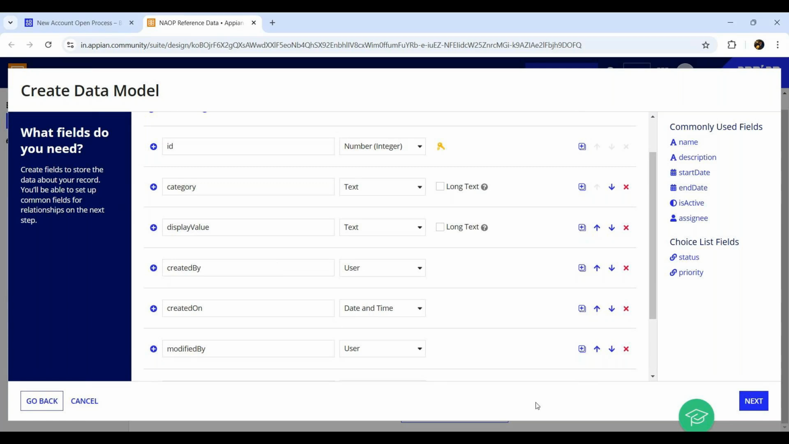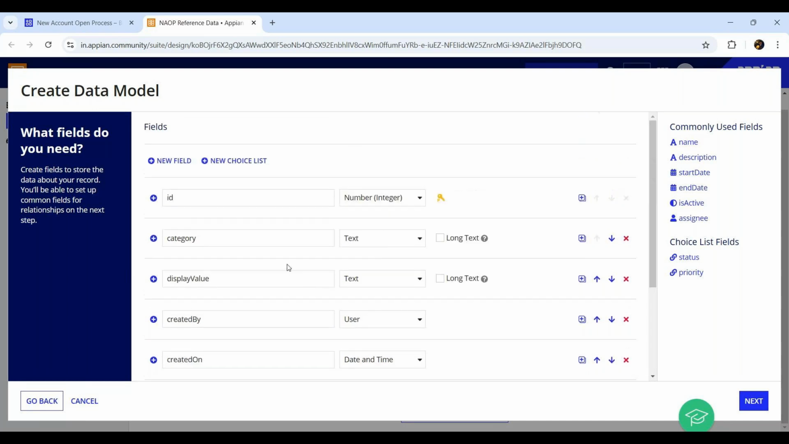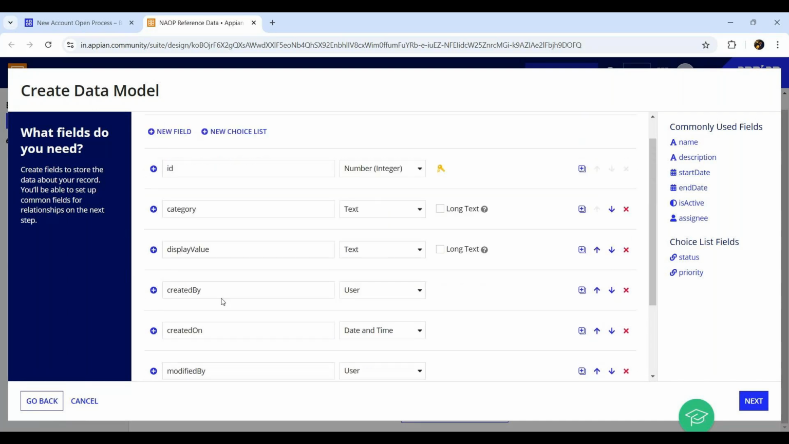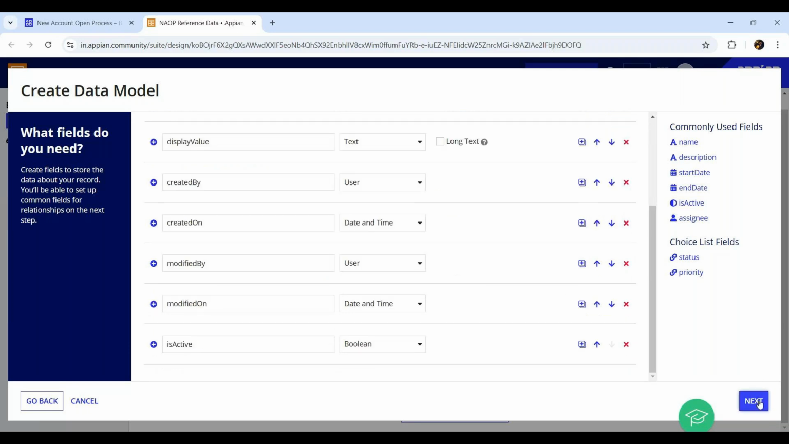Ravi, so what if in future you need to add some new columns? Yeah, you can do that. That's not an issue. You can do that from the record itself. But yeah, do you have any question till here? No. Okay. All right. Then we hit next.